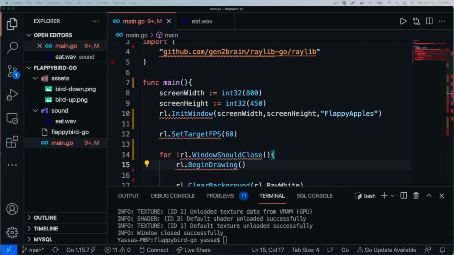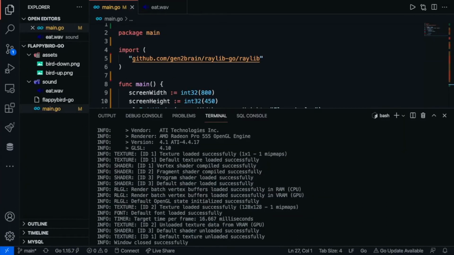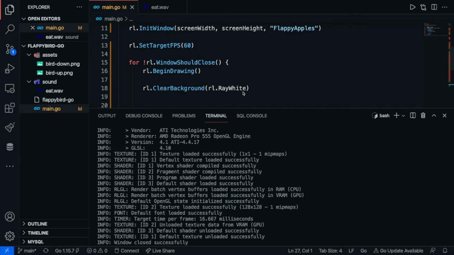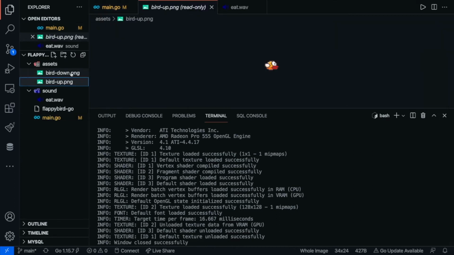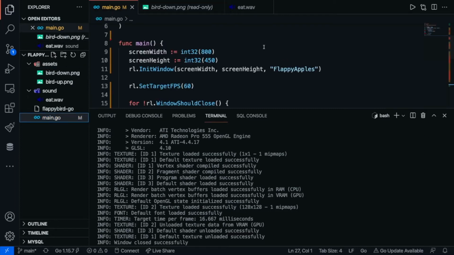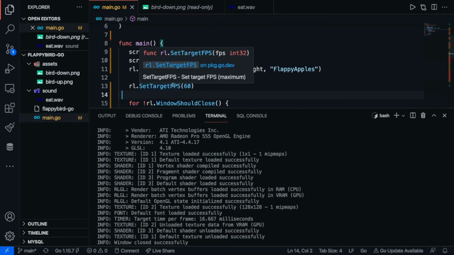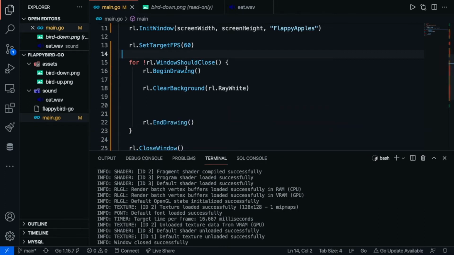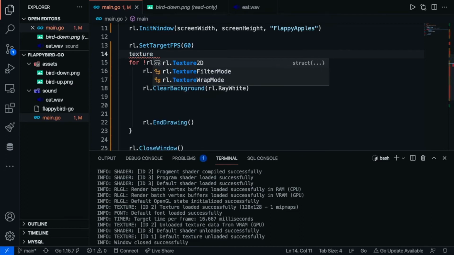Now let's load in our assets. We're going to load in our image textures, and by that, I mean the bird up and the bird down PNG. In order to do this, go ahead and create a variable called texture, and make sure that this is done before the infinite for loop. I'm going to call that texture, and then do a declarative operator and load in the image.